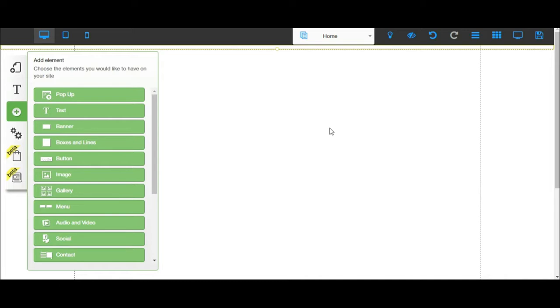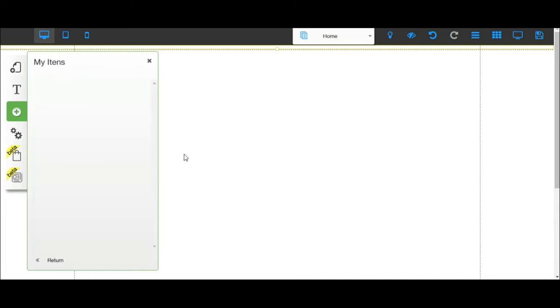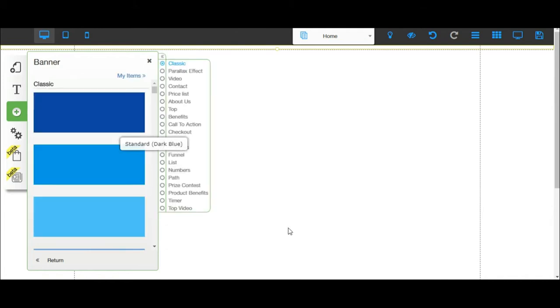Text, this will add text to the page. Banner, banners are a really good thing on this builder. Obviously you can use a banner as your header, or to have an image behind it, or a video behind it, or something like that, so it forms a section of your website.